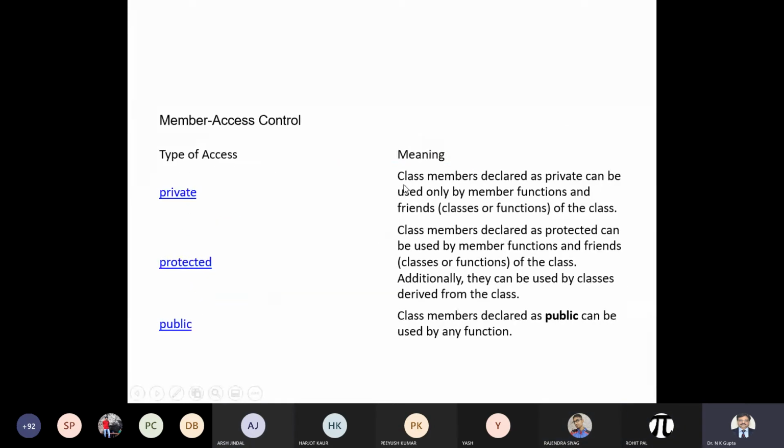Now another summary: class members declared as private can be used only by member functions and friends. Friends can be classes or functions of that class. Okay, we'll see more about it. Protected, I told you that we are going to discuss when we talk about derived classes, inheritance. Public class members can be used by any function. So can you explain the protected one?